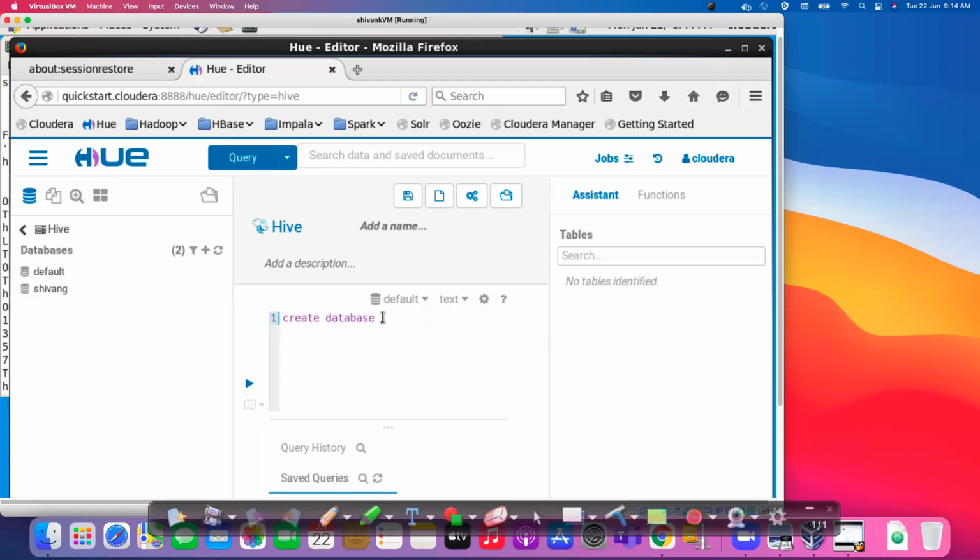Database, maybe I say ABCD, and I want to run it. I can simply hit this command from here, the play button, and it will get executed for me. This will just execute it and return you the output below.